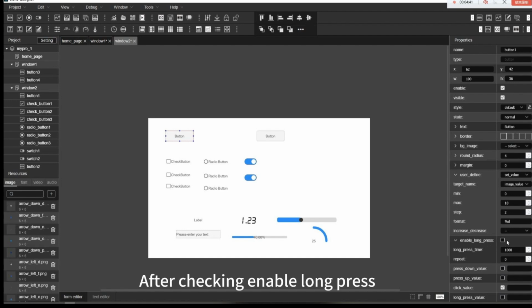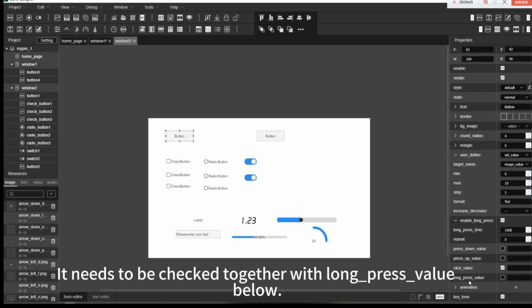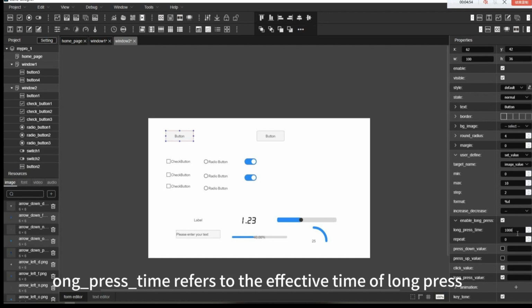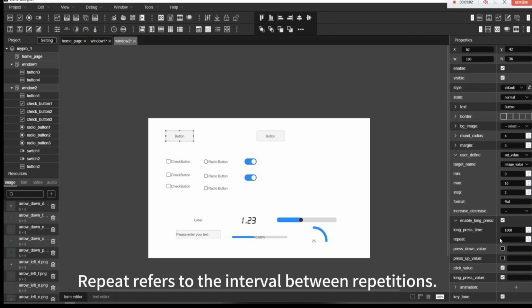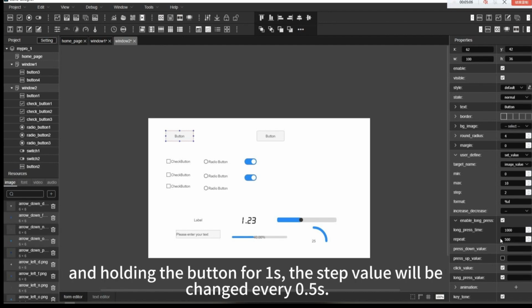After checking Enable Long Press, this button can be long pressed. It needs to be checked together with long press value below. Long press time refers to the effective time of long press. The unit here is milliseconds. If it is set to 1000, it will be 1 second. Repeat refers to the interval between repetitions. For example, if it is set to 500 here, it means that after pressing and holding the button, the step value will be changed every 0.5 s.